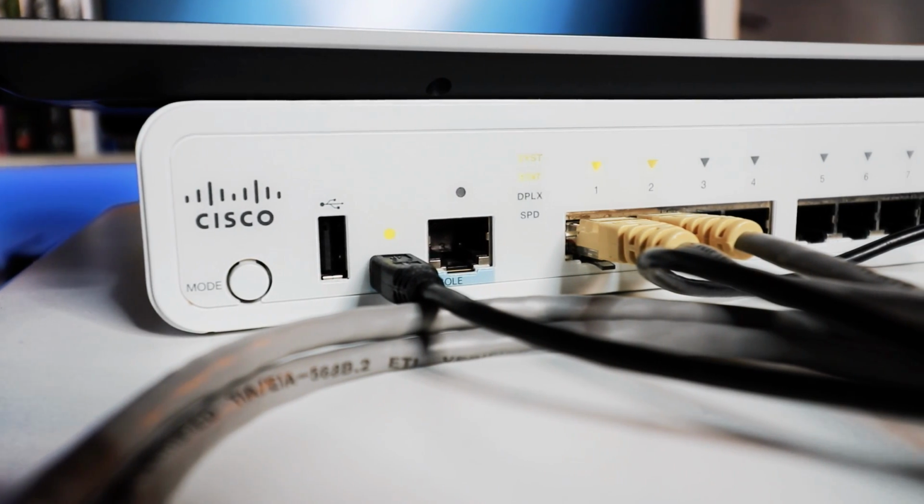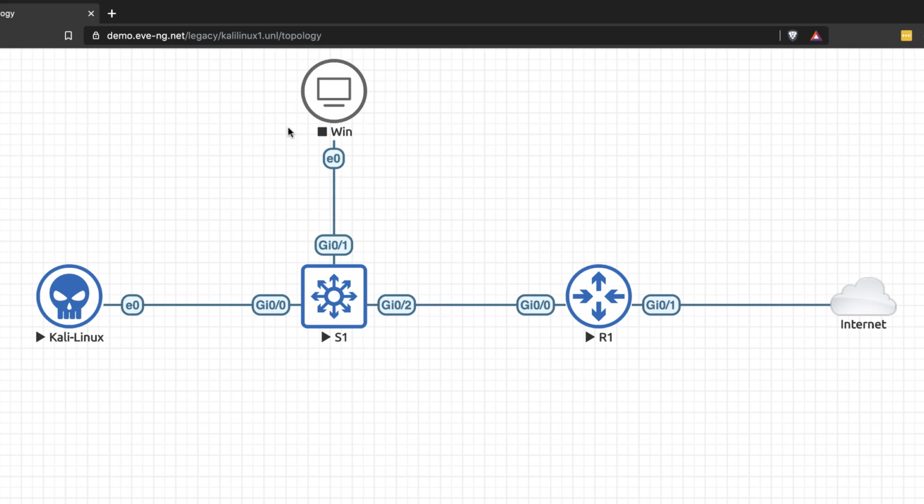Okay, let's get started. In previous videos in this series, I showed you how to hack a physical Cisco switch. But I'm traveling at the moment, so I don't want to carry a whole bunch of equipment around with me. So what I've done is taken that switch, or logically taken that switch, and put it into the cloud. In this example, I'm using EVE-NG, and I've got a Cisco switch as well as a Cisco router. I've got a Windows 10 computer, and I've got Kali Linux. These devices are connected to the internet.